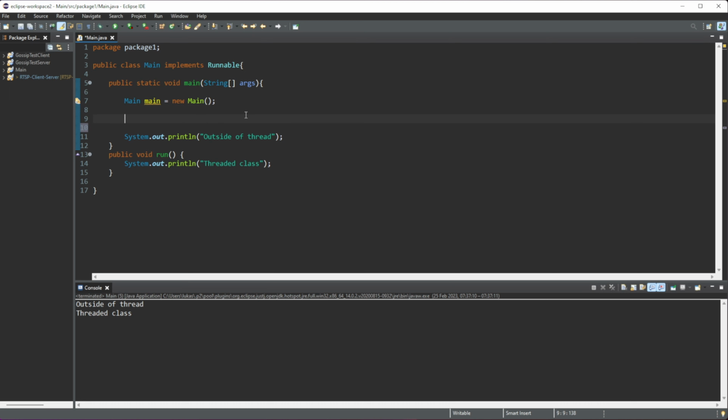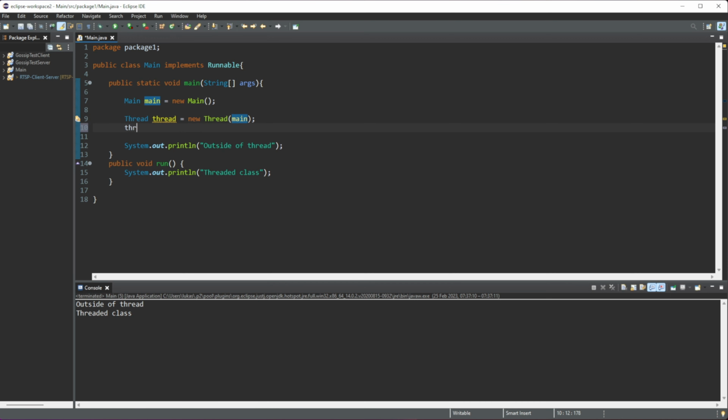Now we're going to create a new thread. So we're not going to be extending from the thread class. We're just going to be making a brand new thread. And then I'll name this thread again and do equals new thread. And then we can insert main, which is just our main class, the object, and then we can just start the thread. So we'll just do thread.start, and this just works the exact same way.